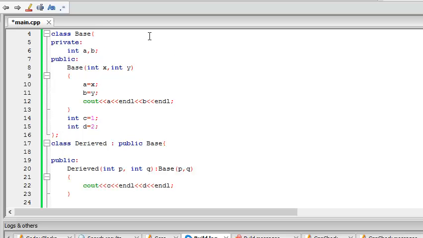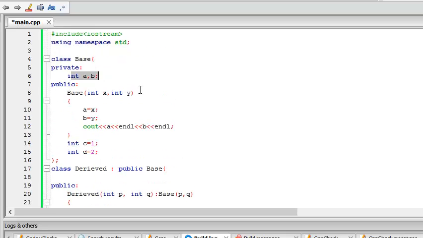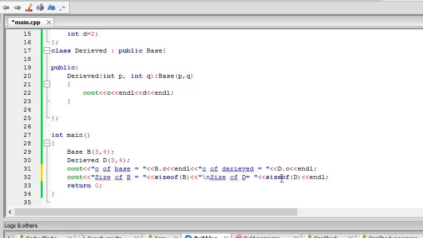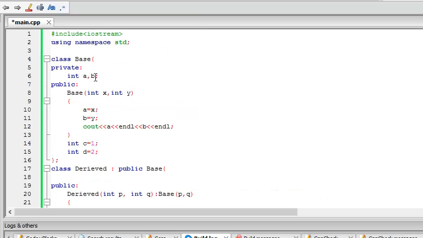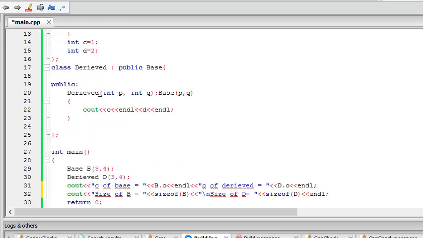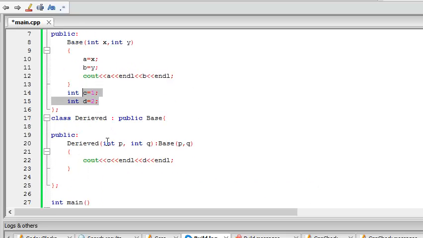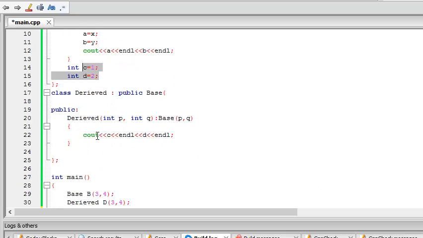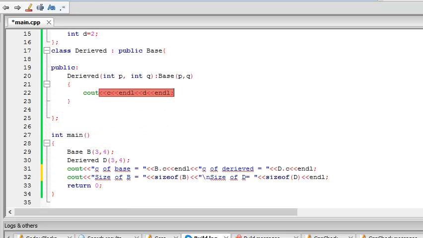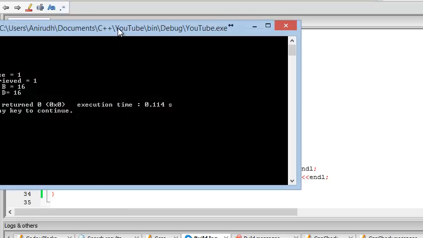So here is the question to you. Considering an integer size to be 4 bytes, what will be the size of class base? 4 plus 4 plus 4 plus 4, and here it should be 4 plus 4, that is 8, and pretty much it. Let's see, does that happen or not?